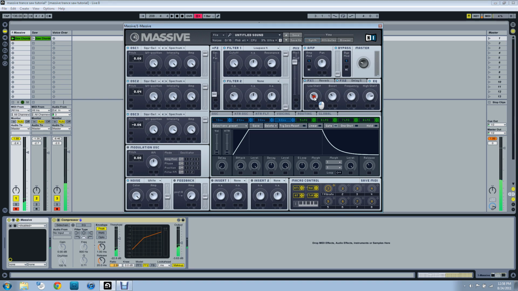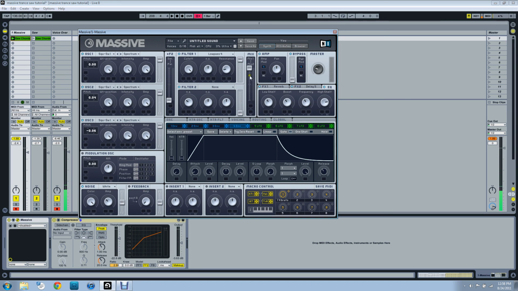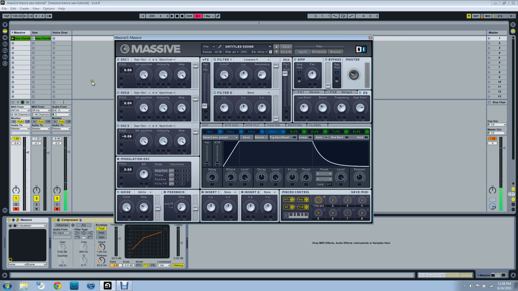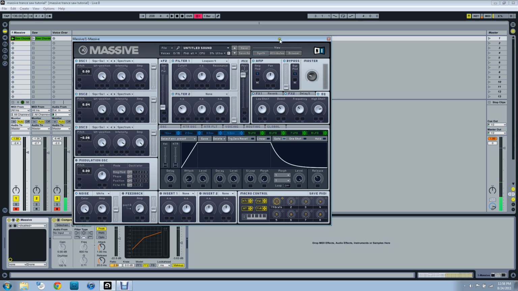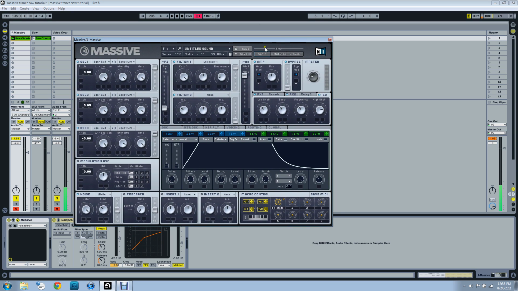I may have turned the low shelf down a little bit too much, but it's all kind of whatever you want to do with the EQing, and also if it fits into the track that you're working on, you want to make sure that it fits the character of the overall EQ of the track.